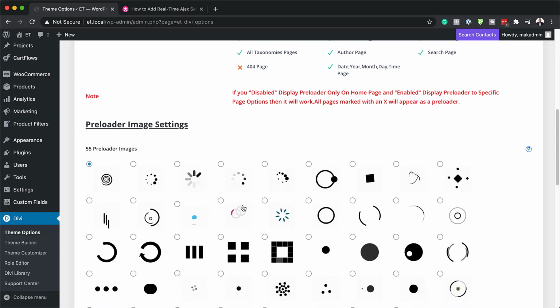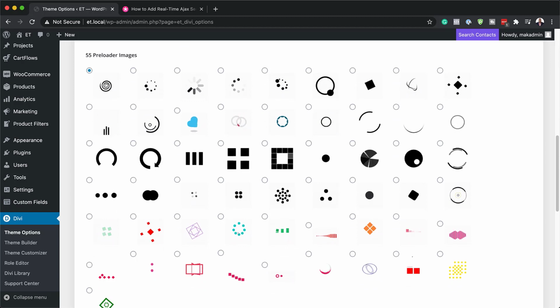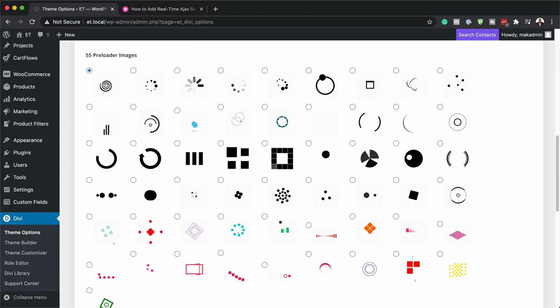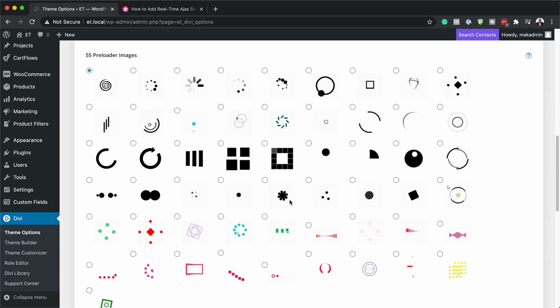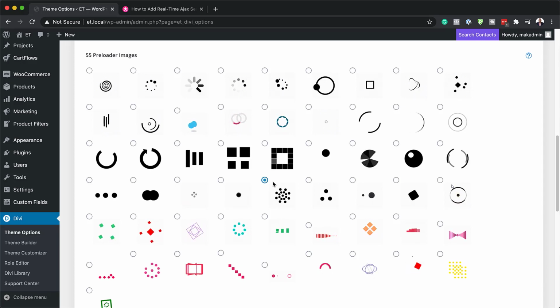Moving on, we also see here that we have preloader images. We have quite a few images here to choose from, which is really, really cool. So you can go ahead and choose whatever image that you want to go with. I'm going to choose this one right here, and select it like that.